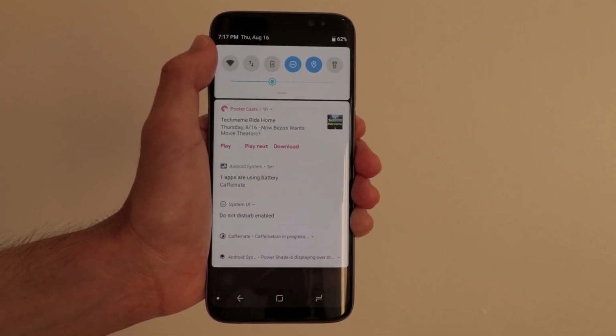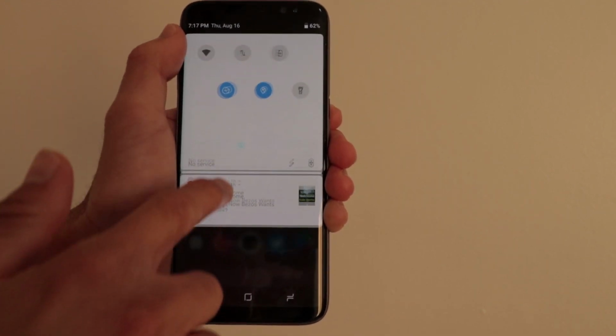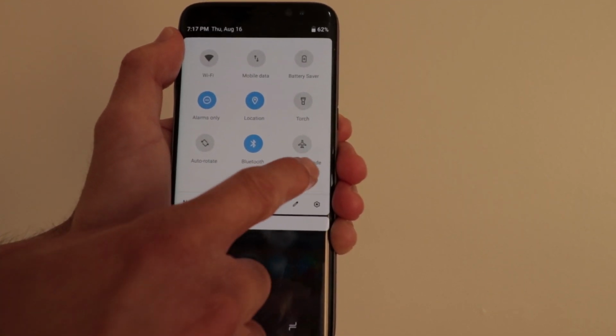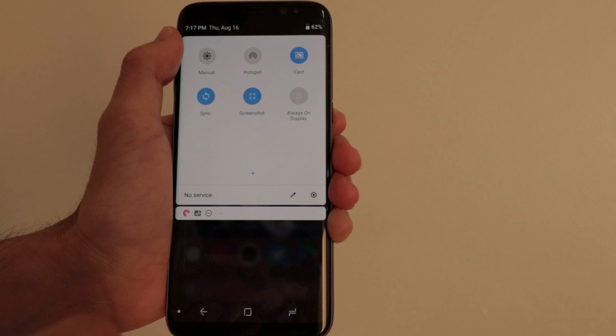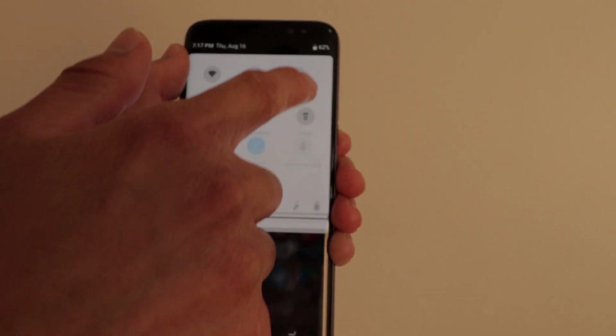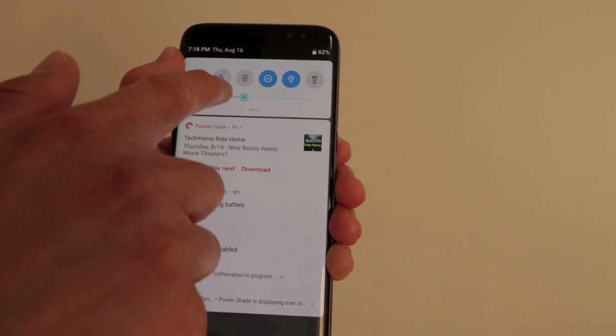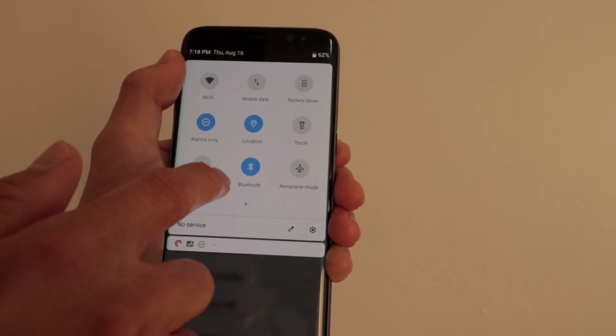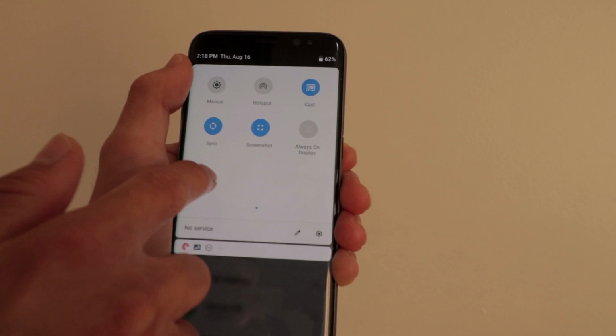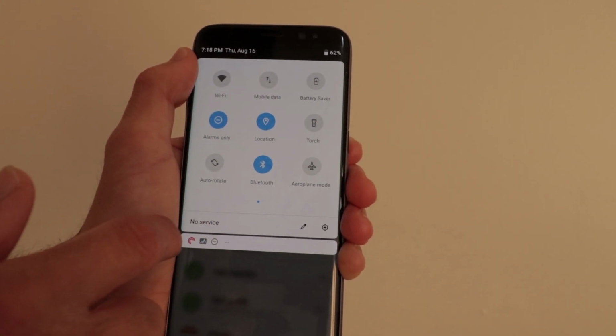So yeah, it's just an awesome app to have if you're a fan of Android Pie and you want to have that notification style. I highly recommend it because it is an awesome app that brings that Android Pie notification to older smartphones or just to smartphones that will probably not get Android Pie.